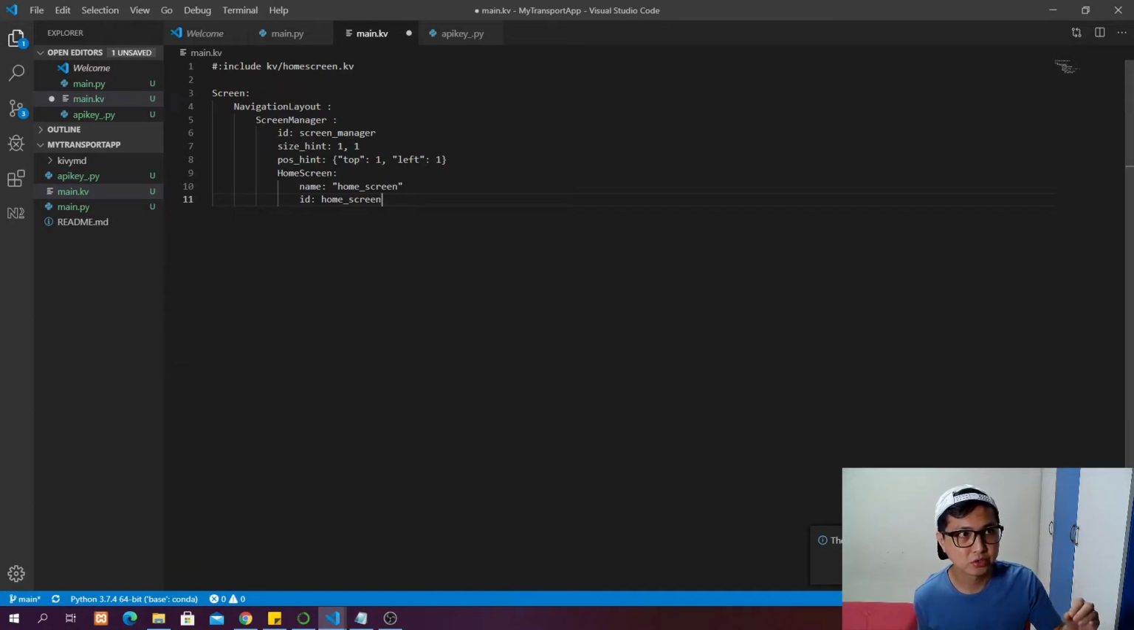So here what I'm doing is actually defining a screen. Inside the screen I have a navigation layout, and then under the navigation layout I have a screen manager, because later on as we go through the tutorial we are going to have many different screens. So we need a screen manager to be able to manage the screens, so that it knows which screen we want to go to. And then we define the size hint and pos hint. Size hint is like X and Y. I leave it as the maximum, which is 1 and 1, and then pos hint is the position of your screen. And then we have a home screen.